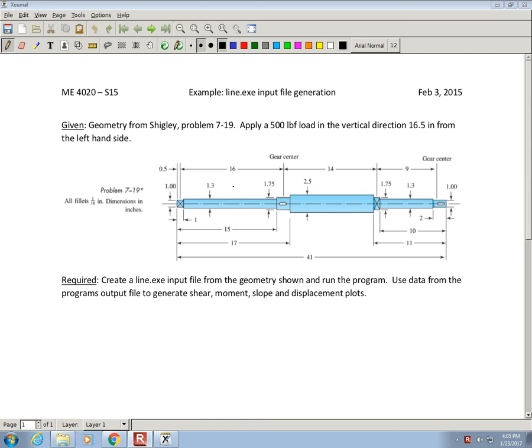Alright, I'm going to work through setting up and solving this problem in line.exe. It's fairly similar to your homework problems and is fairly typical of what we'll be doing in the shafting section of the work here. So in this problem, it's simply supported just like your homework. We've got one load at this gear center and then no load over here. So the loading is essentially the same but maybe a little simpler.